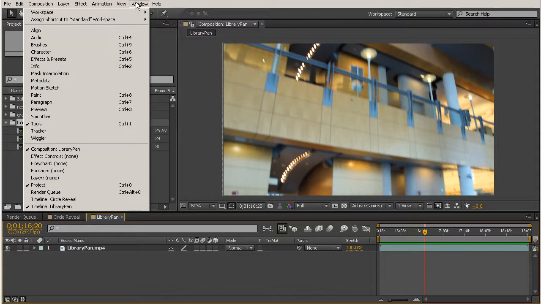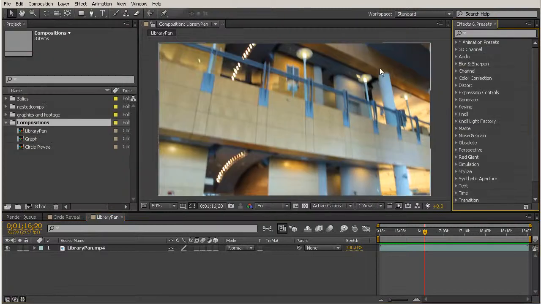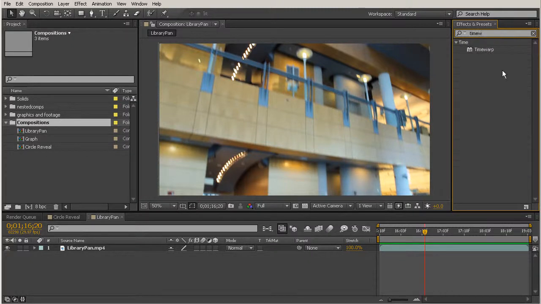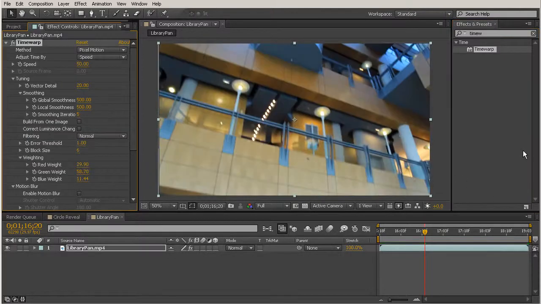So we're going to come up here to Window and open up the Effects and Presets panel. So go ahead and click that. And just right up here in the search bar, we can type in time warp, and it's going to bring that effect up for us. So go ahead and grab that, and we'll just drop it onto our piece of footage.